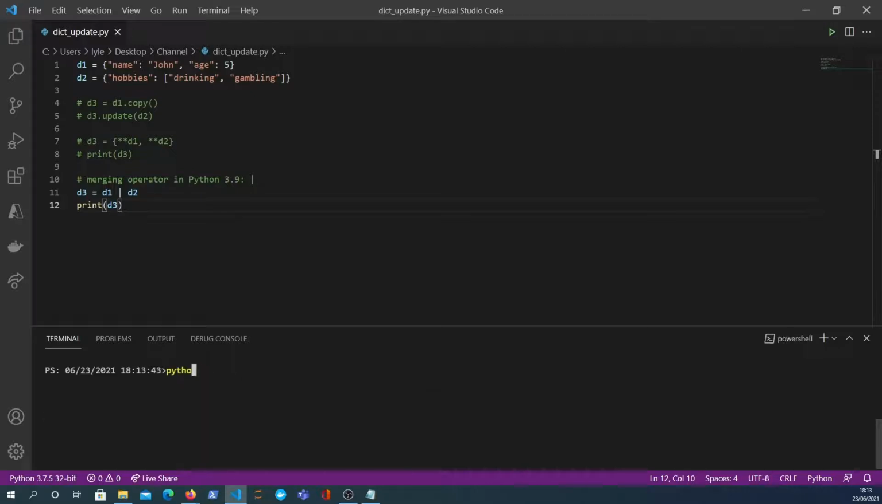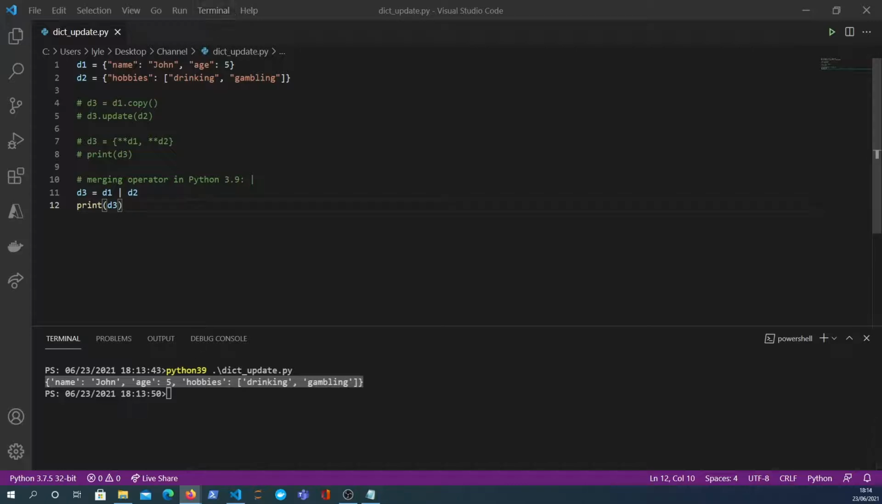So if I try running the same file with this Python 3.9, we will see that it actually does work. We don't get the unsupported operand error, we get the dictionary as we intended to get it. It's a merged dictionary with D1 and D2, so that works nicely.